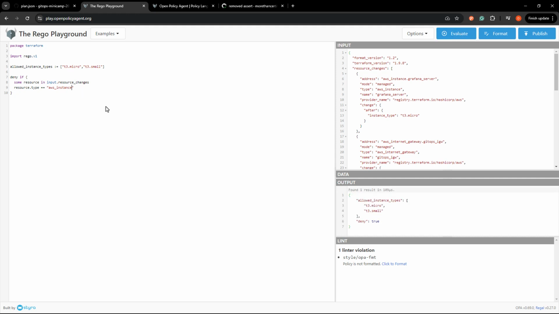So if I were to evaluate that, you can see the deny is true. Now, if I were to say aws_instance_thingy, evaluate, we now don't have any deny there. So the deny is essentially false. And then of course the same goes for if I were to use the aws_internet_gateway there, that would also be true. Just like that.